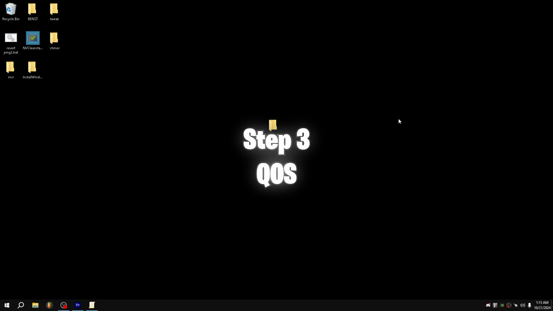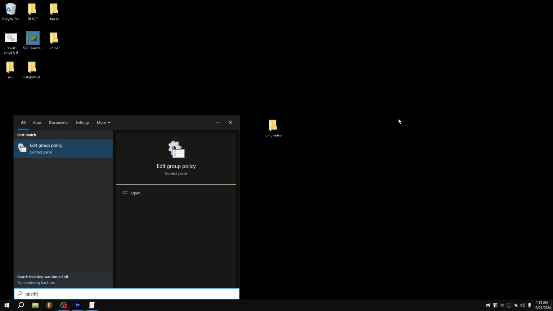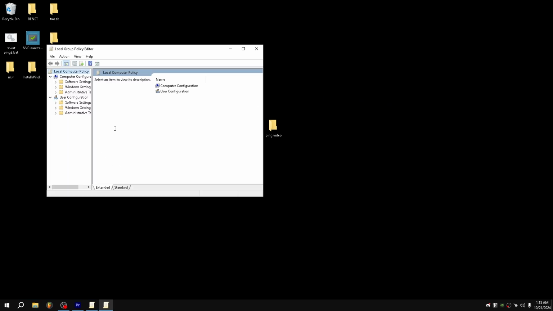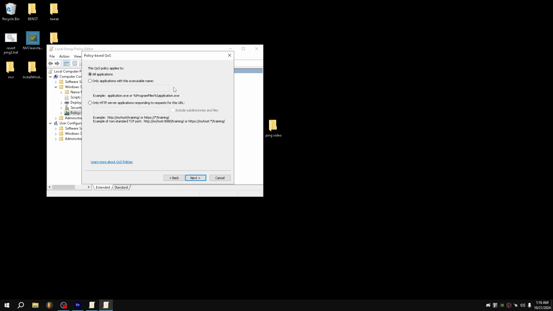Now for our actual last step, we can go into Windows, gpedit, Enter. So from here, what you want to do is open Windows Settings, Policy Based QoS. Now, right click that, create new policy, name the policy whatever you want, that doesn't matter. So for me, I'll do Fortnite, but since I already have a Fortnite one, I'll just do Fortnite 2. And specify a DSCP value, you want to set that to 46. What this tweak does is make sure all of your bandwidth, or at least most of your bandwidth, goes to your game.